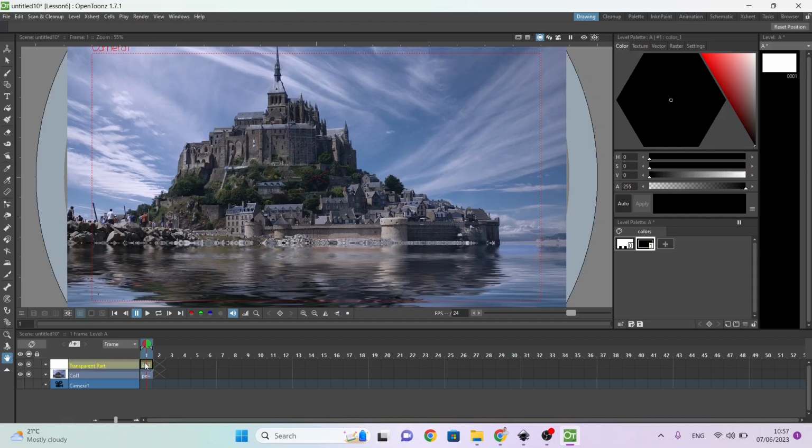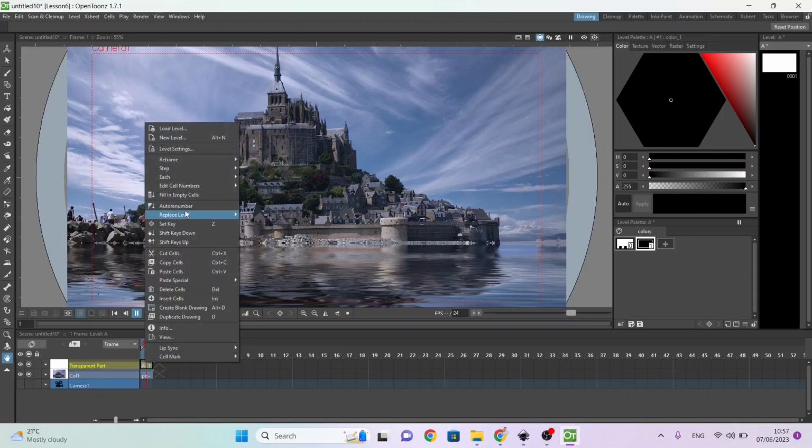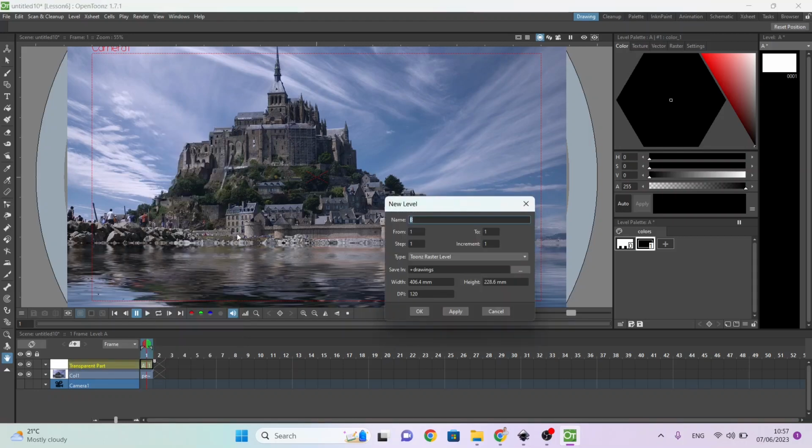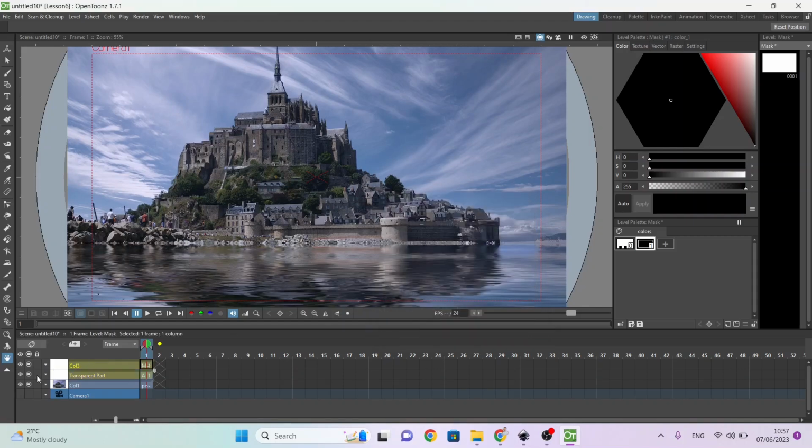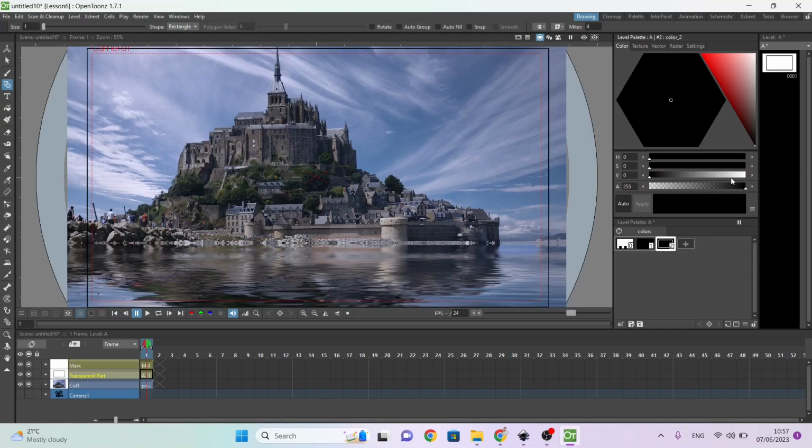And we're gonna make another one. And we're gonna call it the mask. Click on OK. So the transparent part will be just simply a white rectangle. Oh, excuse me, I'm still on polyline. A rectangle. And we're gonna fill it in white.